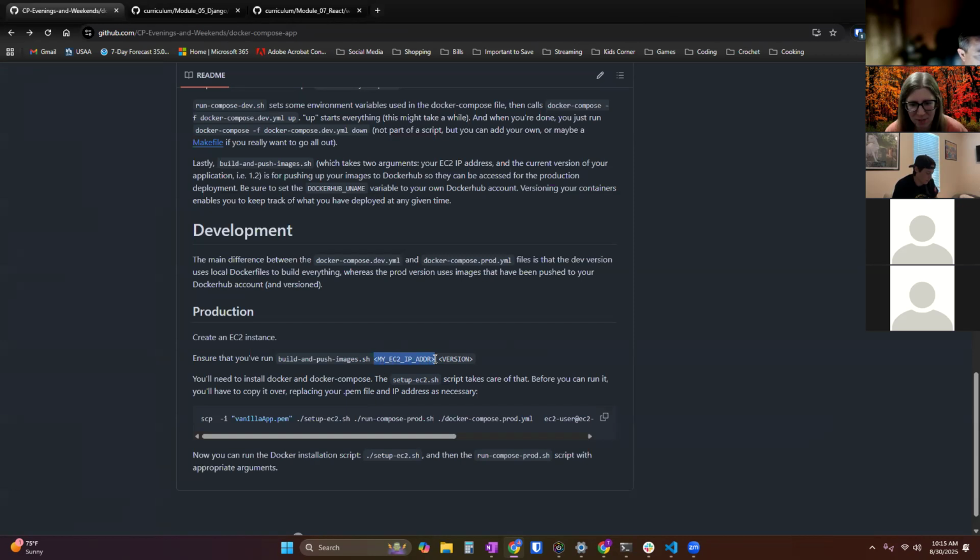So when you say my EC2 IP address, that means put the IP address of the EC2 instance here. There's no quotes or anything around it. It's just straight up put that in, and then this expects also a version number. So that build and push images script expects the EC2 IP address and the version number.